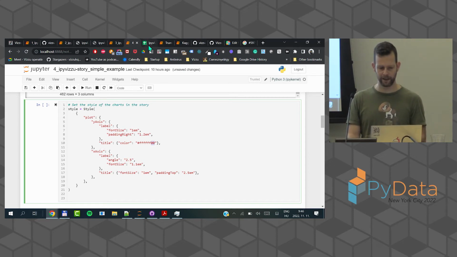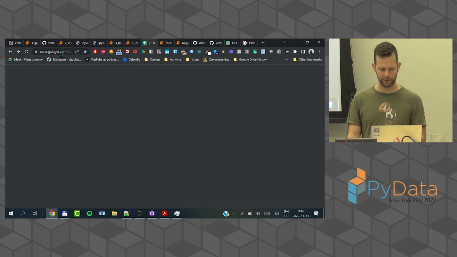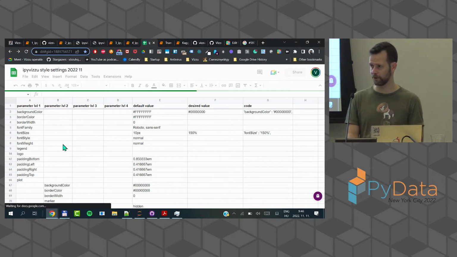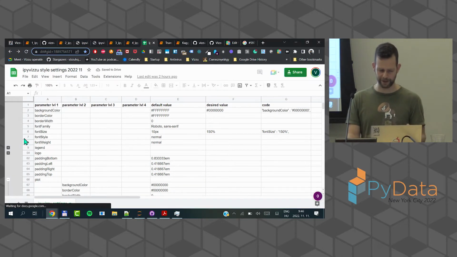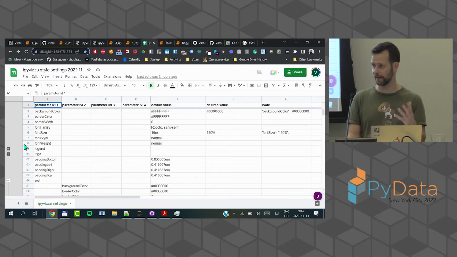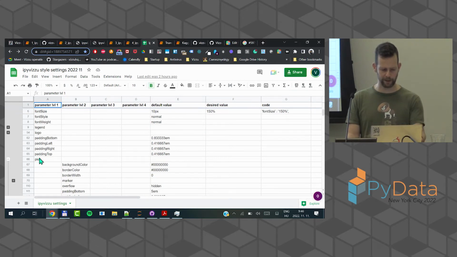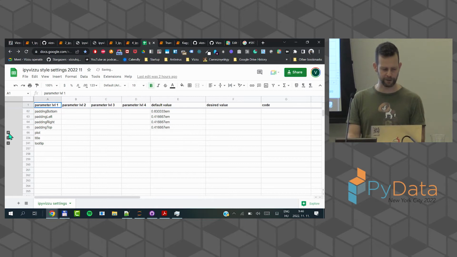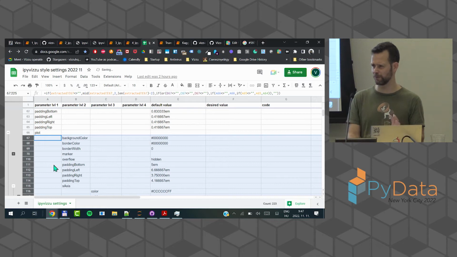I actually have prepared, and the link is again in the README of that folder that I shared with you, a spreadsheet where you can just go through the hierarchical logic of our style settings. For example, this is plot. This is open here. You can open and close it. I would suggest you make a copy of it, by the way, because as a viewer, you might not be able to close and open these things.